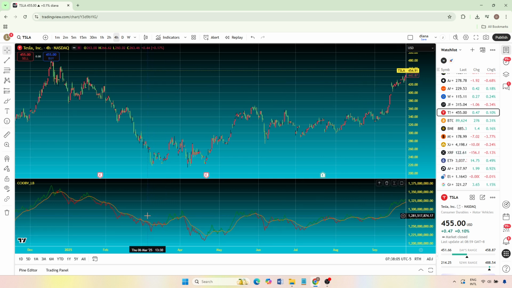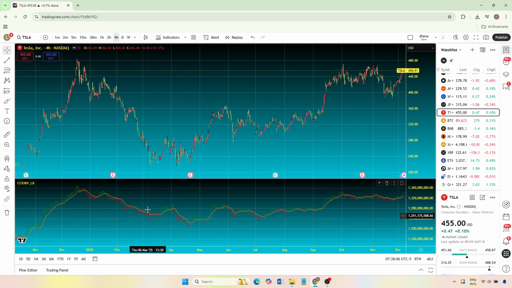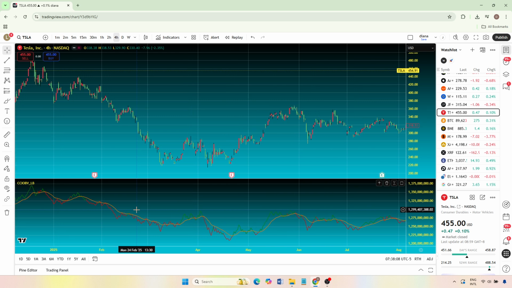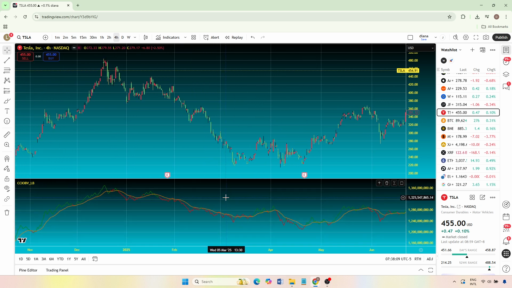As soon as you do, TradingView will automatically add the CCI Coded OBV indicator to your chart, usually in a separate panel underneath your main price chart.